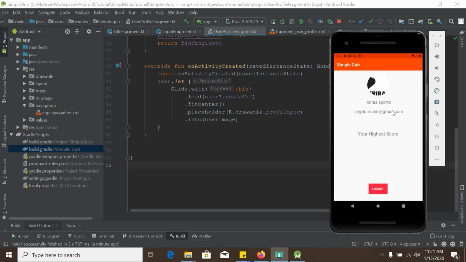In this tutorial I have shown you how to add Firebase Auth and how to update user profile using the Firebase Auth.